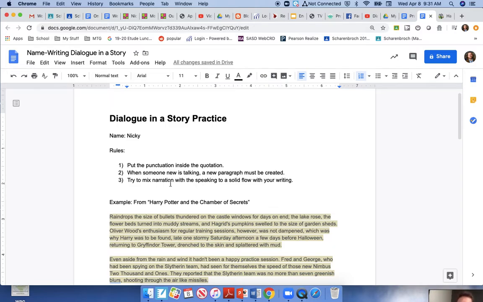The next thing I want you to note is that when someone new is talking, a new paragraph must be created. That doesn't mean every time someone starts speaking, a new paragraph has to be created. It's just when somebody new is talking. So sometimes the person's talking and then there'll be a bit of narration and then the same person will be talking. Well, you don't need a new paragraph there. But if somebody new is talking, then a new paragraph has to be made. So sometimes these paragraphs will be just one or two sentences because they're having a conversation between people.